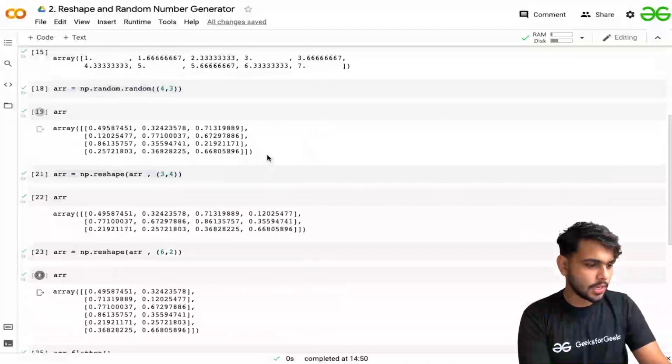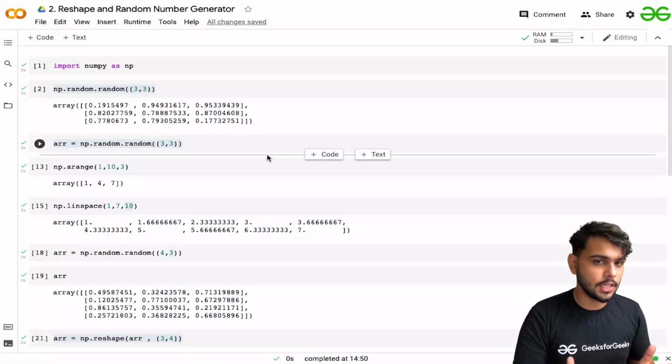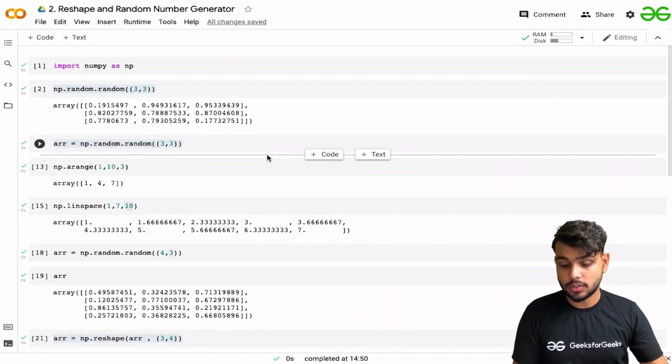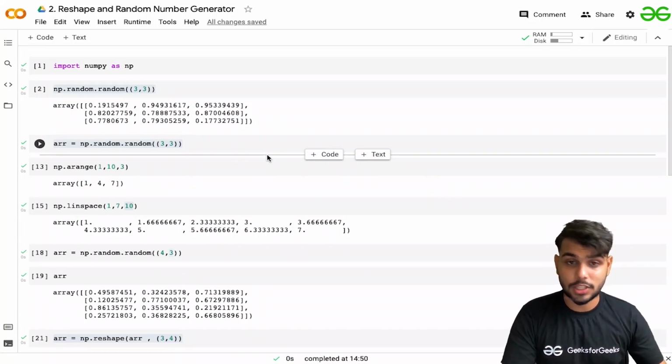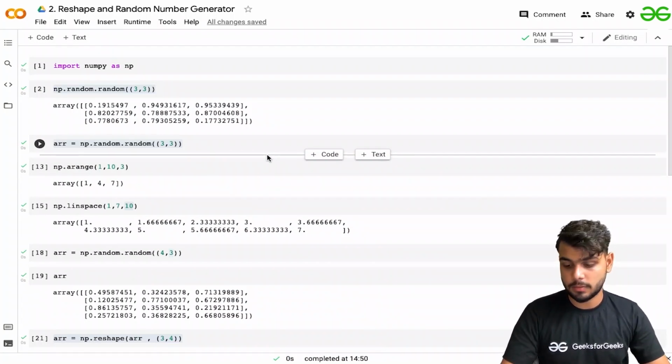So these are the basic functions that we have to play with the shapes, to get the range, and to generate random numbers. In the upcoming lectures we are going to discuss a few more functions, which are about indexing and how to perform arithmetic operations on the arrays. These are all the things that we are going to discuss in the upcoming videos.